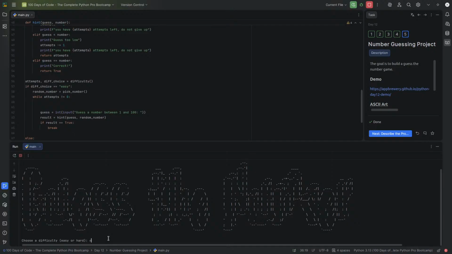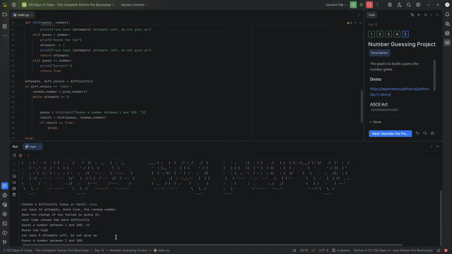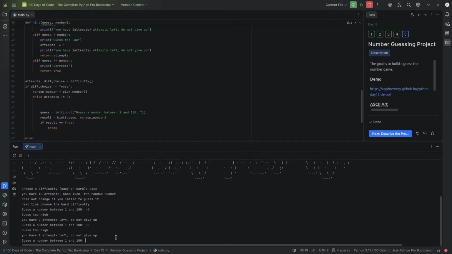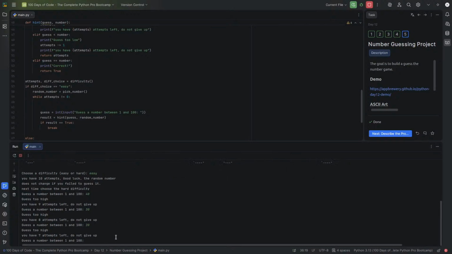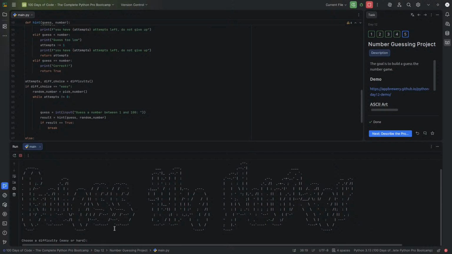Okay, let's see how the game's gonna be like. So I'm gonna choose the easy route for the moment. Okay, you have 10 attempts, good luck. The random number does not change if you fail to guess it. Next time, choose a hard difficulty. I'm gonna choose 40. Too high, what about 30? Too high, 20. Too high, 10. Too high, 8. Too low, 9. Correct. And that was the easy route, so it is easy.